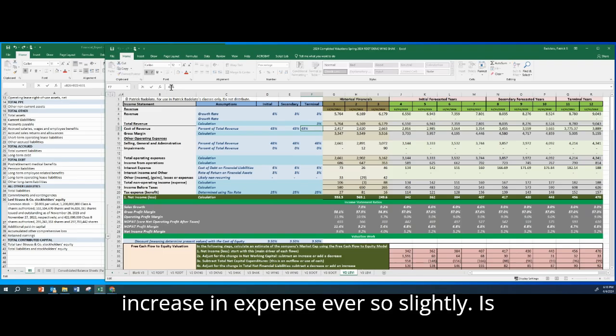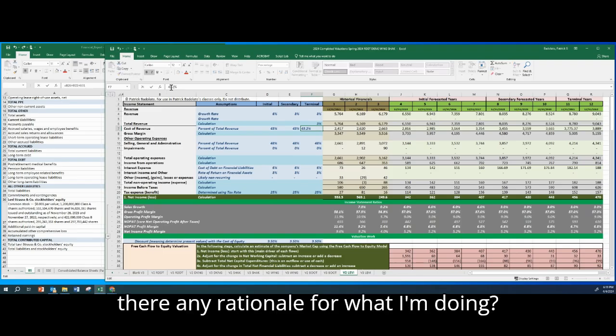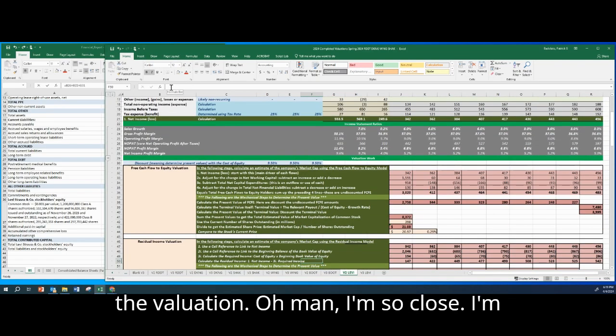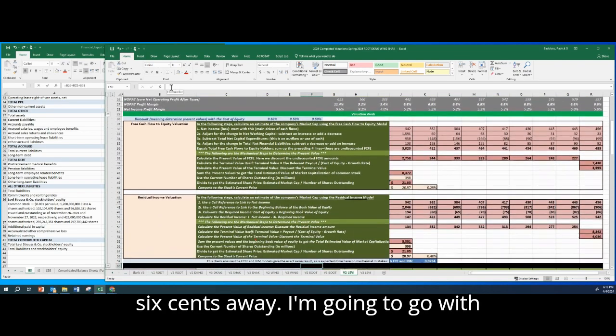I just need to increase an expense ever so slightly. Is there any rationale for what I'm doing? No, there's not. That's the whole point. I'm just trying to tie it out exactly to the valuation. Oh man, I'm so close. I'm 6 cents away. I'm going to go with that.